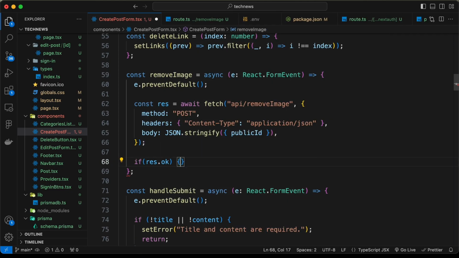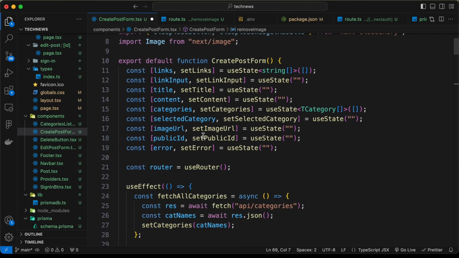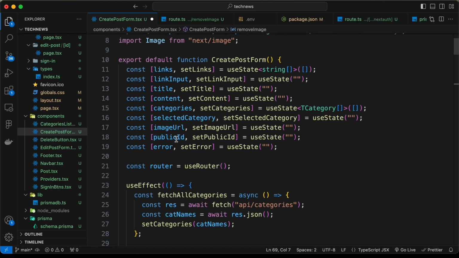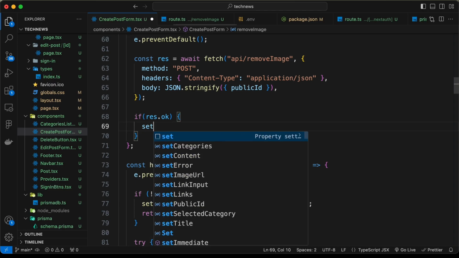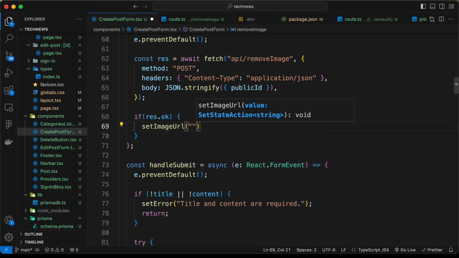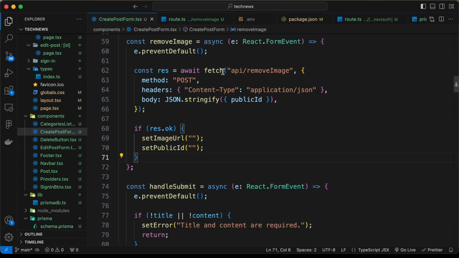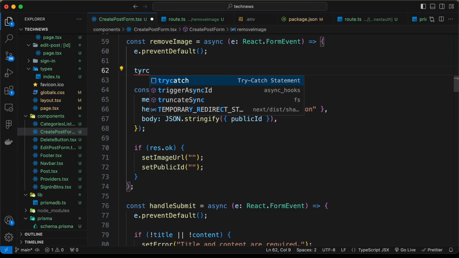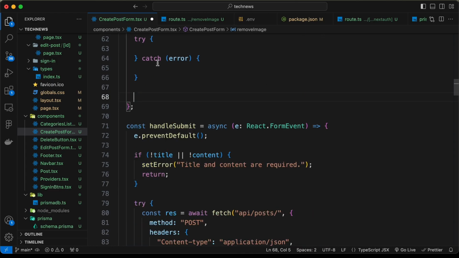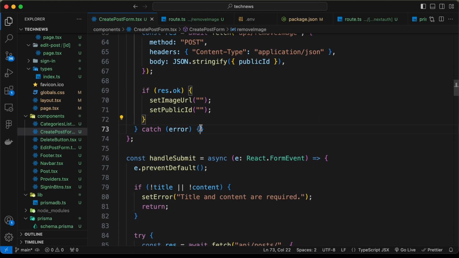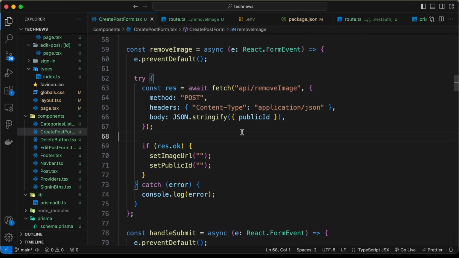So if the response is okay, then we need to go ahead and set the image URL and the public ID to empty string. So let's type set image URL empty string and set public ID empty string, and let's add all of this inside a try catch block. So let's cut this from here and let's paste it over here, and here let's type console.log error. Right now let's see whether this works.